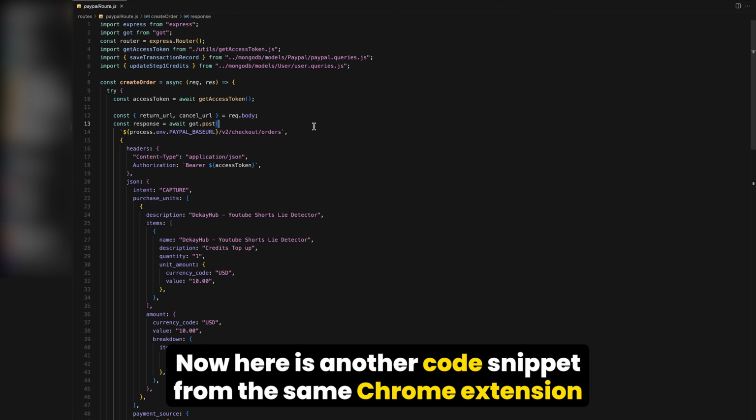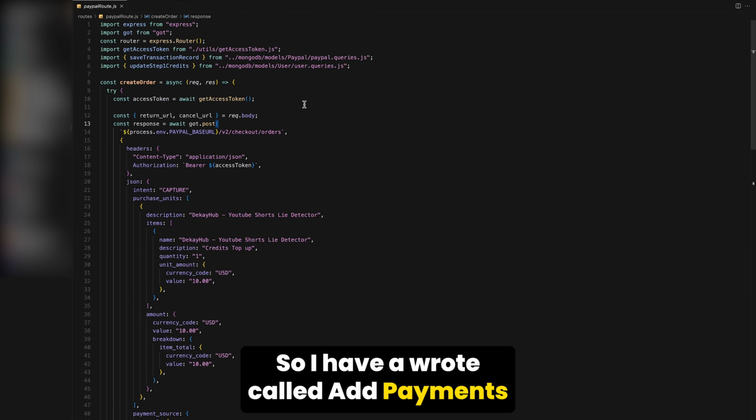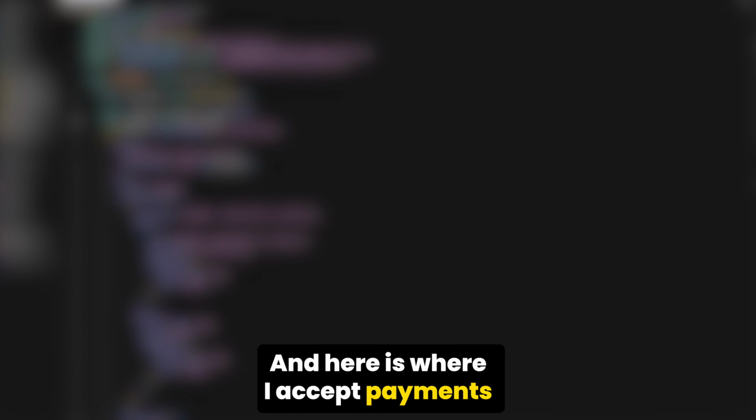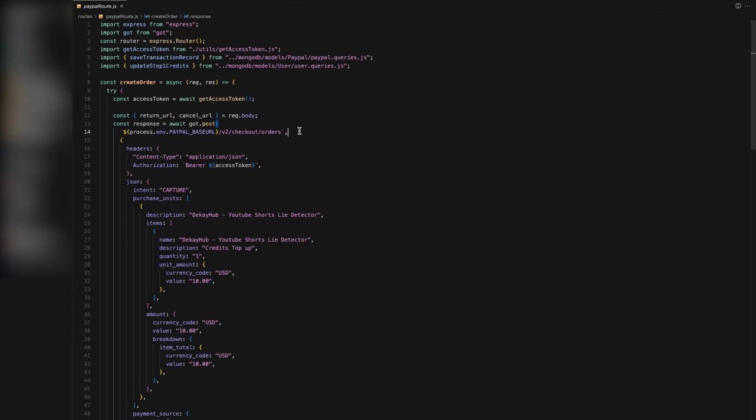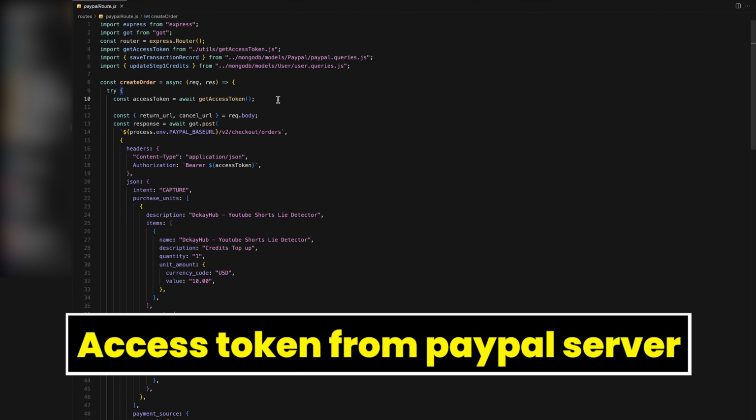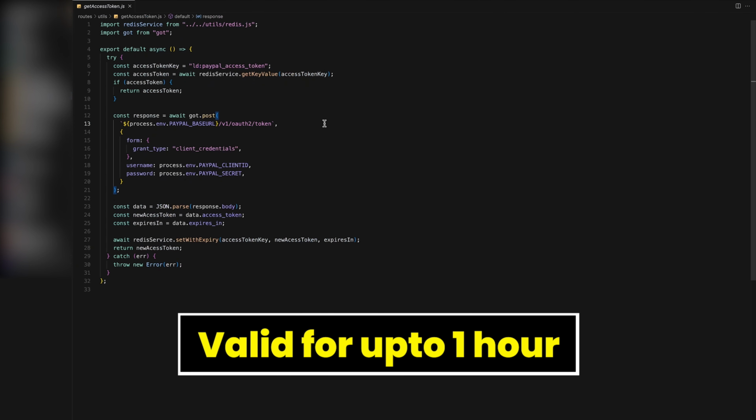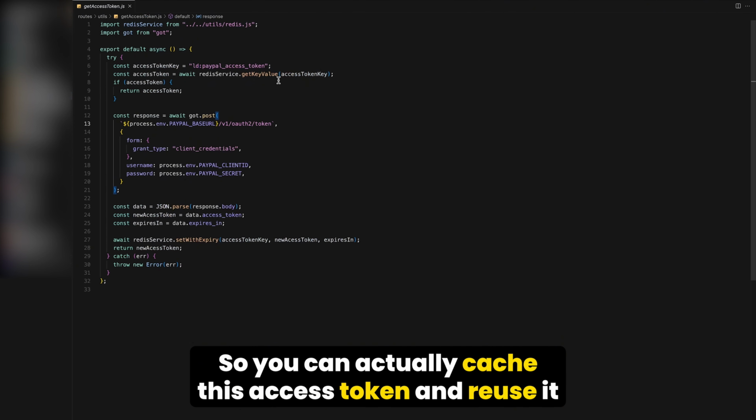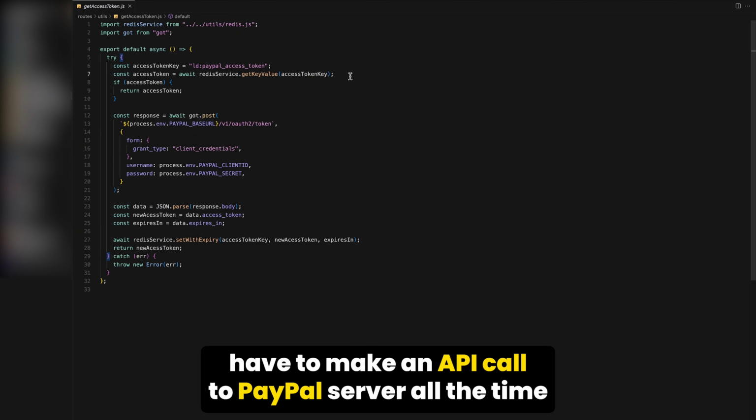Now, here is another code snippet from the same Chrome extension. I have a route called add payments, and here is where I accept payments from PayPal. Whenever you initiate a PayPal payment, you need to get the access token from the PayPal server. But the good thing is this access token is valid for up to 1 hour. So you can actually cache this access token and reuse it so that you don't have to make an API call to the PayPal server all the time.